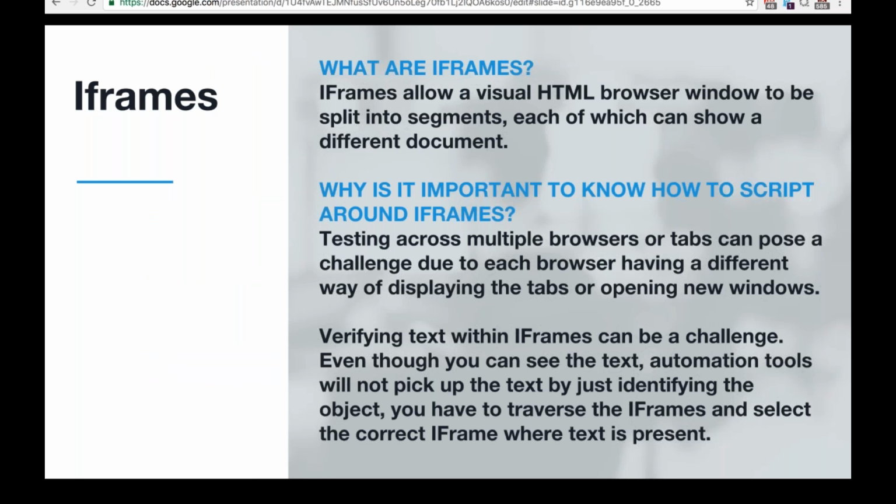So next we want to talk about iframes. Iframes, again, after XPath, are probably one of the more difficult pieces for folks to do their testing with. It essentially allows an HTML browser window to be split into segments, and by segments we mean either internally into segments, for instance, a drag and drop window, or multiple tabs or multiple windows across browsers itself.